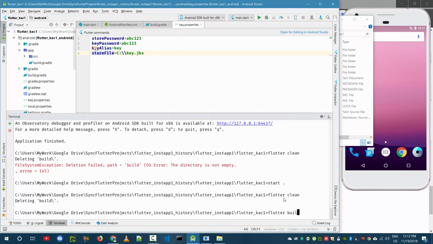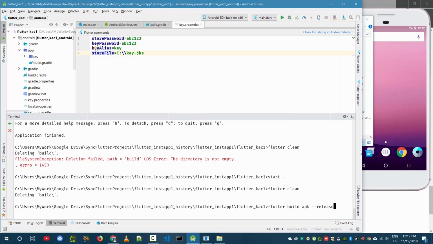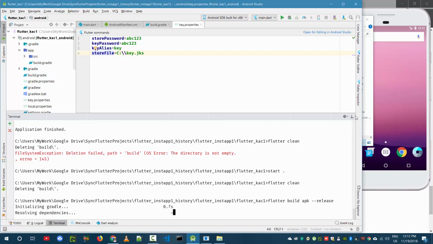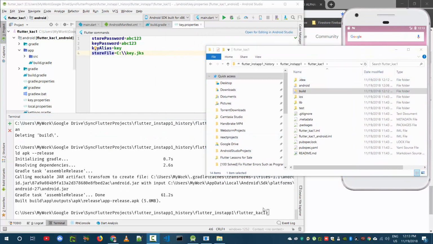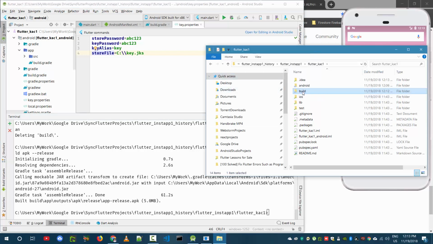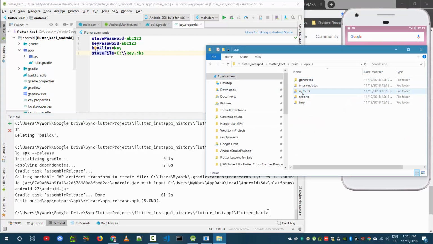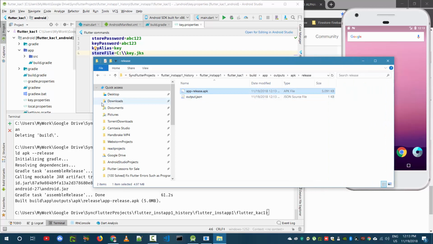So flutter build apk --release. Okay, enter. This is the final step. Okay, now you can see you have already built the release APK. It is in this folder. So you go to build, app, outputs, and apk, release. If you see, the size of the release file is only 5 megabytes.